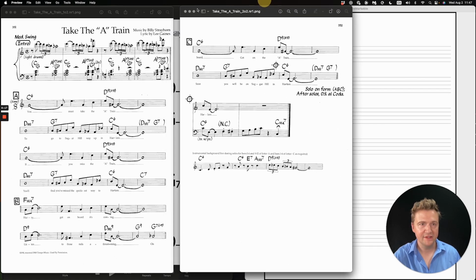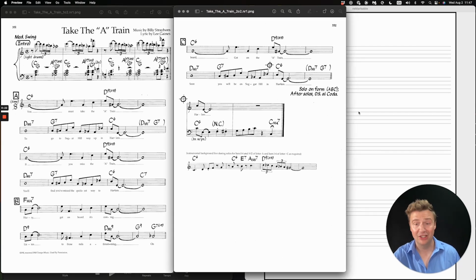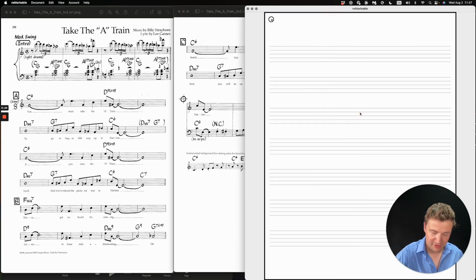And I've put these two sheets that are coming from the New Real Book. By the way, this is on Sher Publishing. I'm not affiliated, I just love these books. So all the information on Take the A Train I like to have on hand is, okay, it is in C major. The people's key.